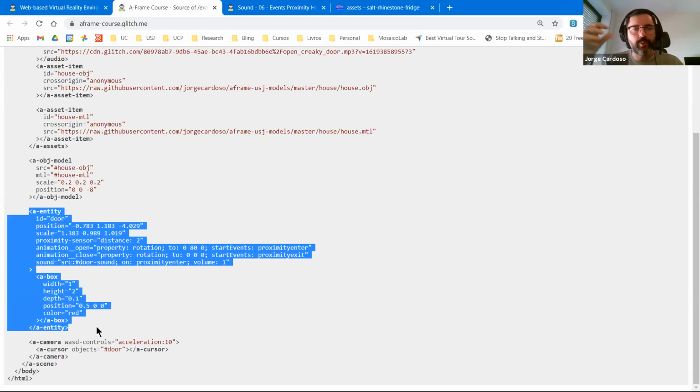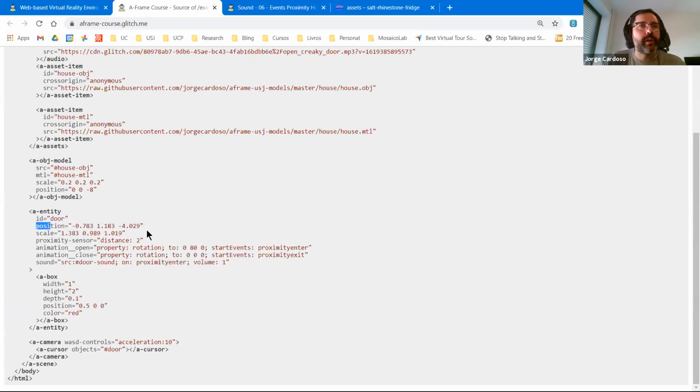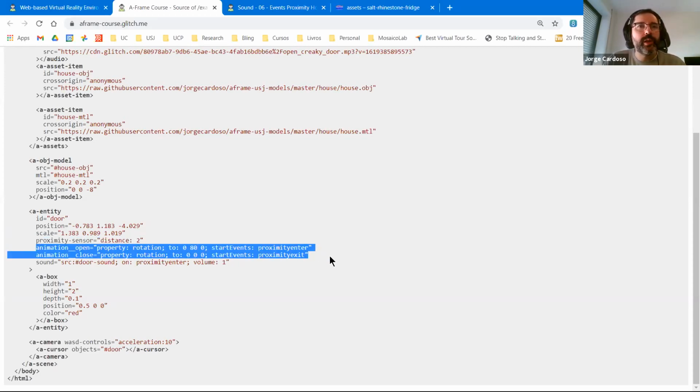So that approach of using an outer entity and a box inside, so that the door rotates about the hinges, not about the center of the door. And then we position, we scale the door, we add the proximity sensor, we add the animation opening and closing, and we use the start events, the proximity enter and proximity exit. So when the user approaches, we have the animation of the door opening. If the user gets away, we have the animation of the door closing again.